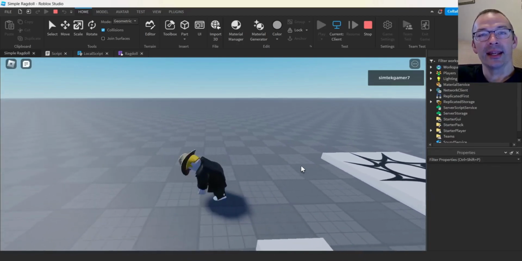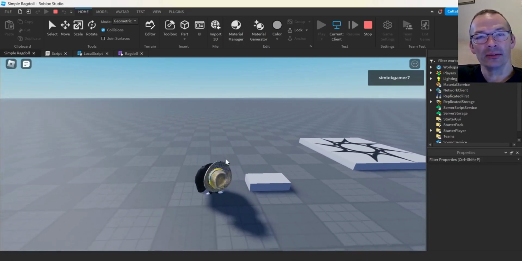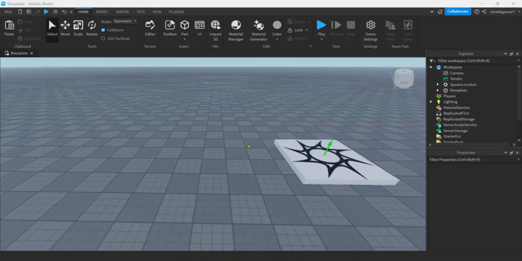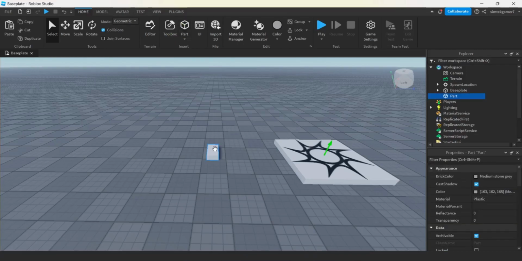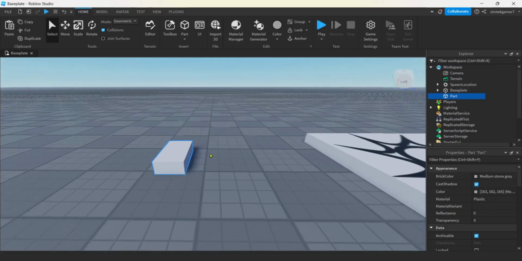All right, let's go ahead and make our ragdoll. I have a fresh base plate here. I'm going to go to the home tab. I'm going to add a part to the world, and that's going to be the part where I step on it, activates the ragdoll. So you can put this on a club or something, but if you're new at this, you might want to just go along with the video until you get the feel for it. I'm going to get a ragdoll script from Roblox.